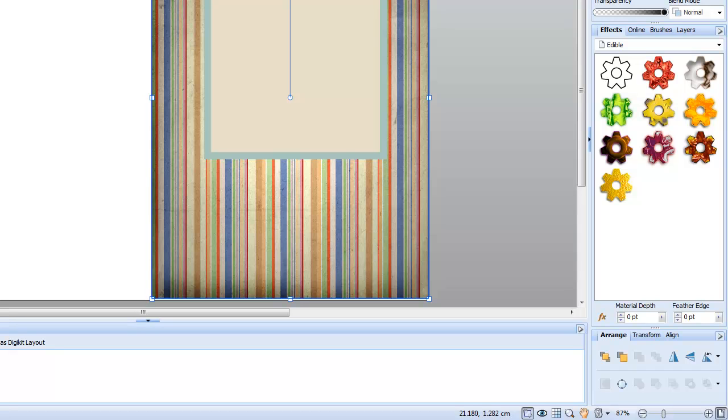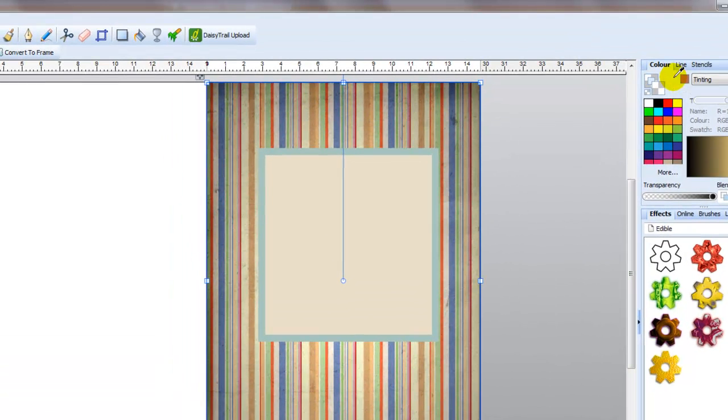So at the moment I've got my backing paper, and I want to match my rectangle to the backing paper, so I'm going to use the colour picker. Left click on your mouse, drag the colour picker over until you find the colour that you want on the paper, let go, and that colour will now appear up here.